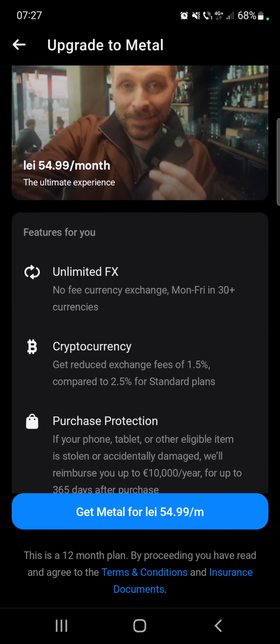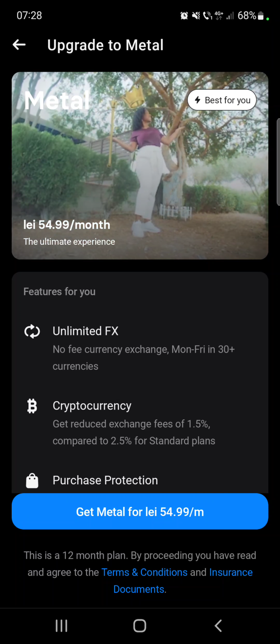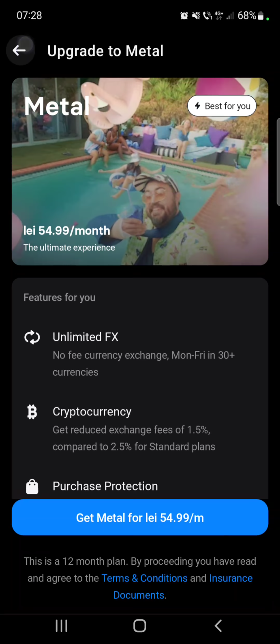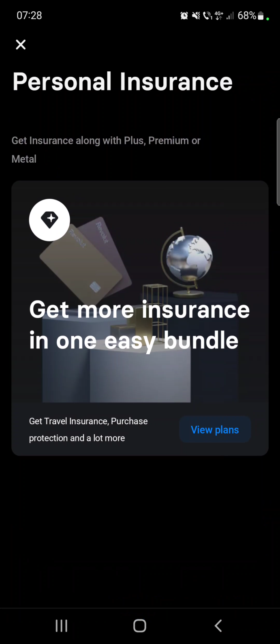And obviously the personal insurance is included in the Metal program of the Revolut app, and obviously also the Premium program, as you can see here.